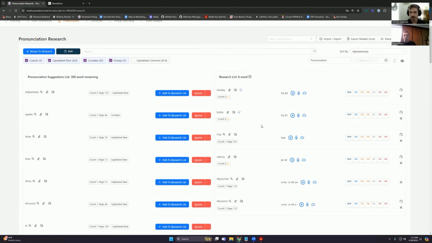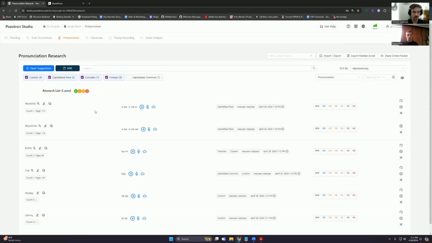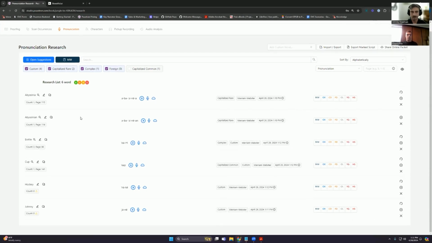Yeah, so depending on your workflow, people tend to start with Pozotron with our suggested list and then add to it with whatever they find in their own read-throughs. Okay. One other thing to mention is when you have any word on your list, we give you some details about this word as well.